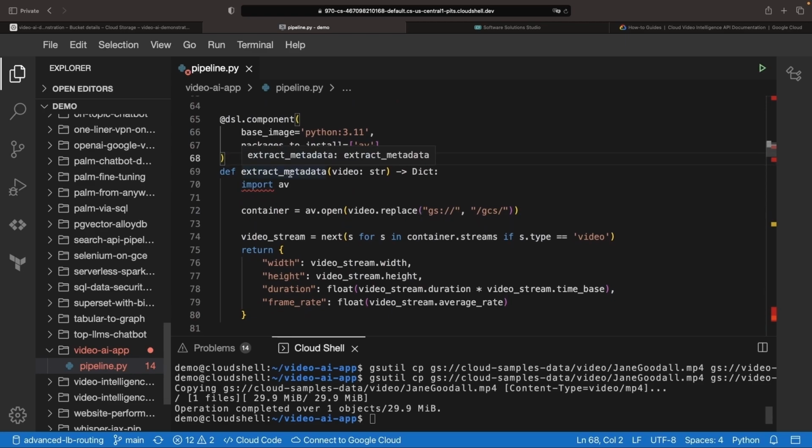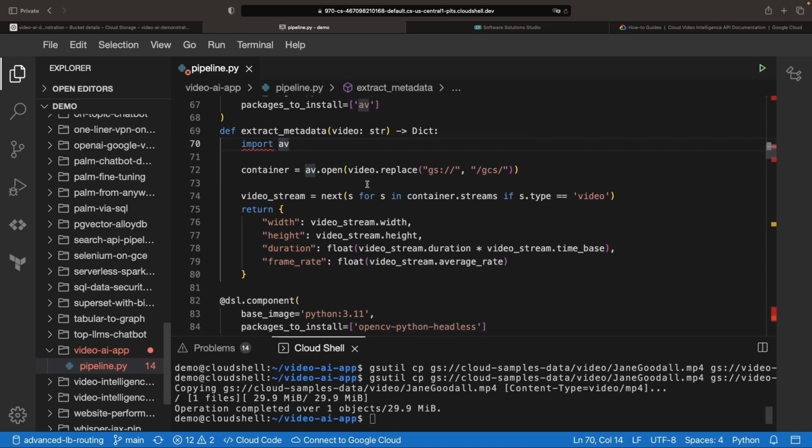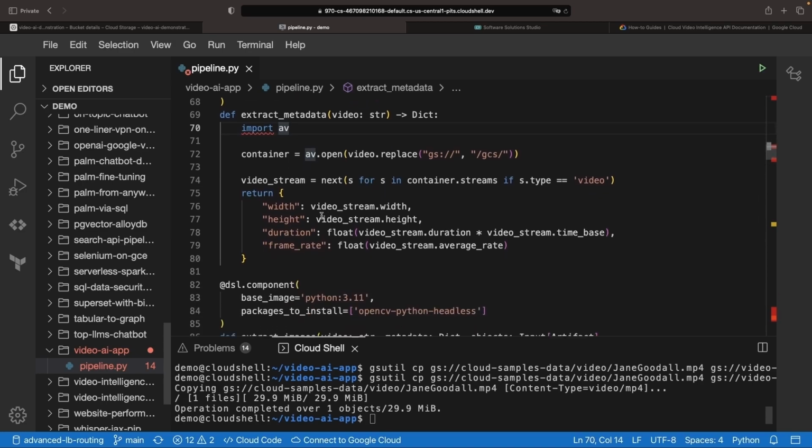Next up is the role of the metadata extractor, supported by the Python AV library. This swift task presents us with the video resolution, duration, and frame rate, all crucial details that will serve a pivotal role in the following stages.